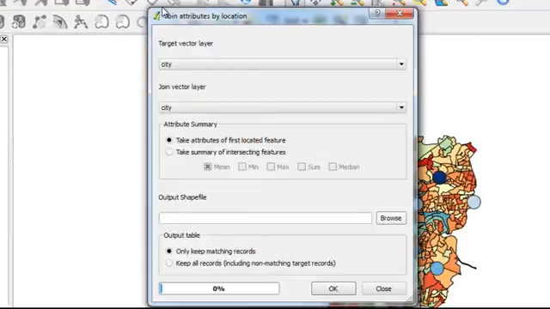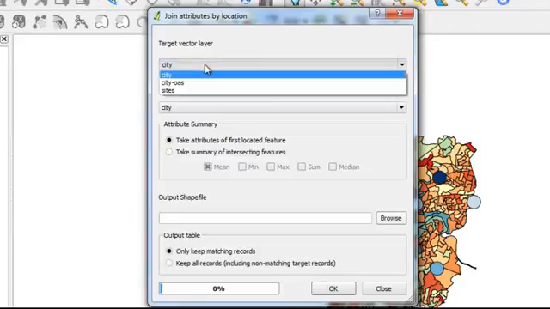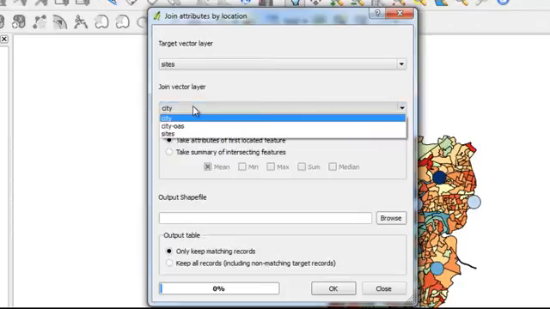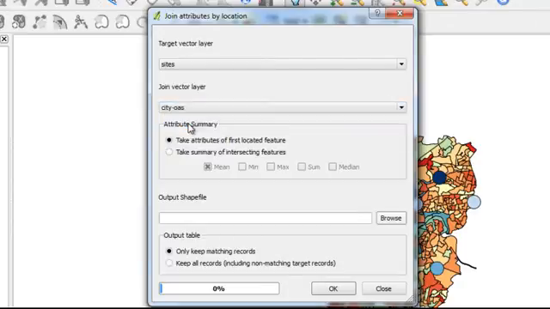In the dialog box, make sure that the target vector layer is sites and the join vector layer is city output area. So we're going to join the table of city output area to the table in the sites based upon the shared location.